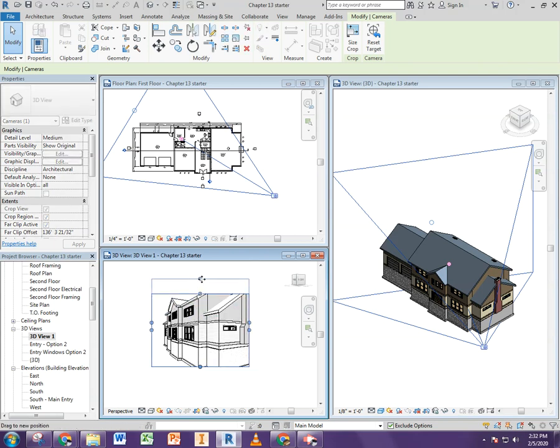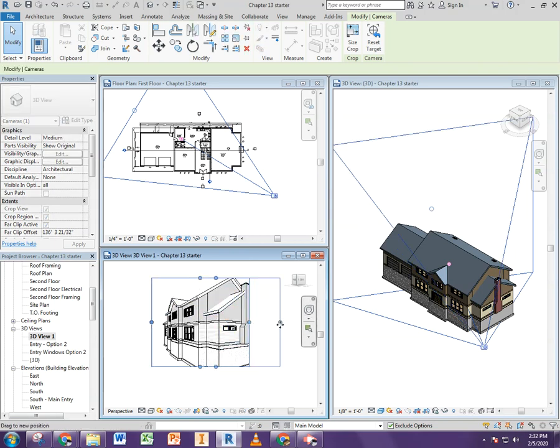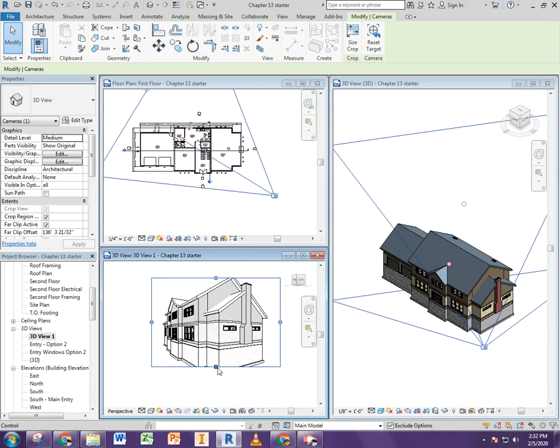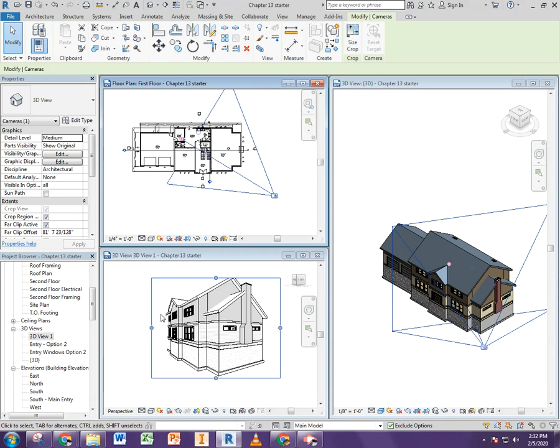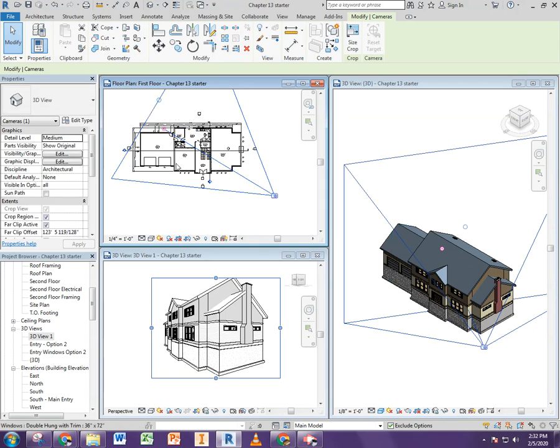first of all, you can make it so that you can see more of your house just by clicking your crop regions over here in your 3D view. But more importantly, what I want you to notice is here in your floor plan view, if I drag this back, you'll see that part of the house gets cut off. And that's because this basically dictates how far back you see in your house.